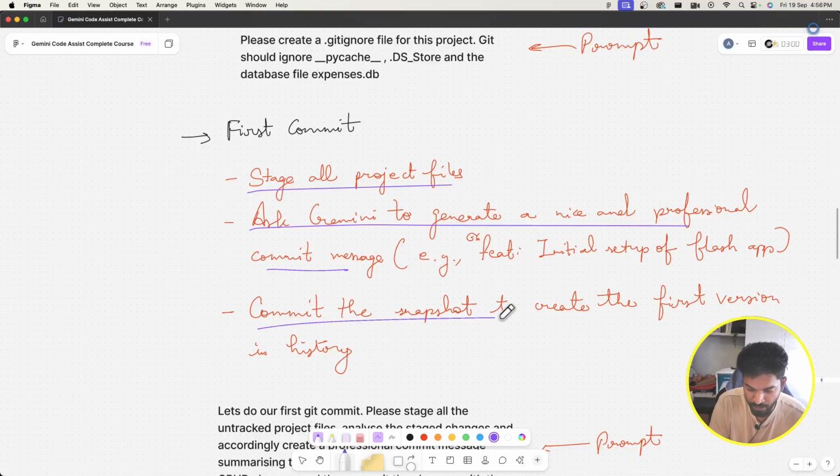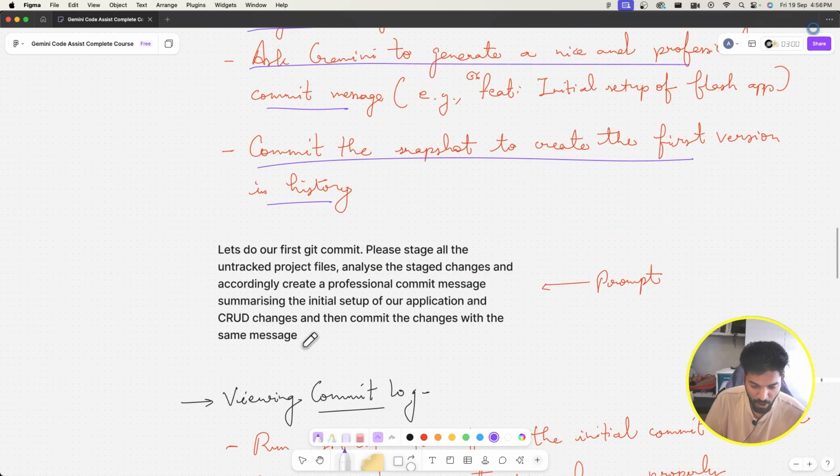Commit the snapshot to create the first version in history, right? This is the first time we are committing something. That means this is the first time we are creating a snapshot of our project. So this is the prompt that you can use. So let's do a first commit. Please stage all the untracked project files, analyze the state changes, and accordingly create a professional commit message summarizing the initial setup of application and current changes, and then commit the changes with the same message.